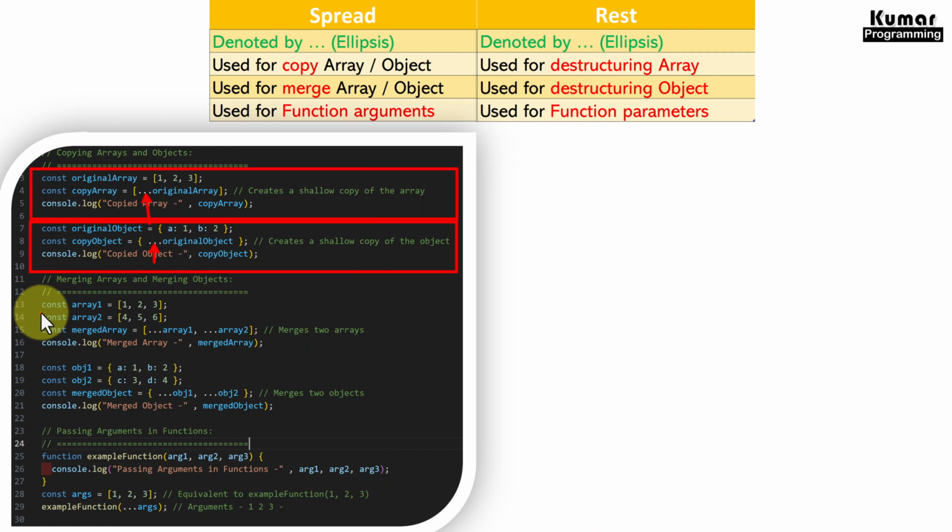In the next scenario, we are trying to merge two arrays. There is array 1 and array 2, and we are trying to merge both arrays into another array, as a merged array. So here we are merging both arrays by using the spread operator. Similarly, we have two objects, object 1 and object 2, and both objects are getting merged by using this spread operator.